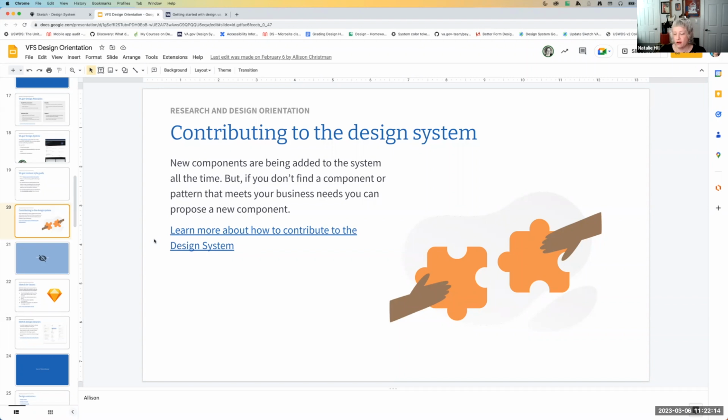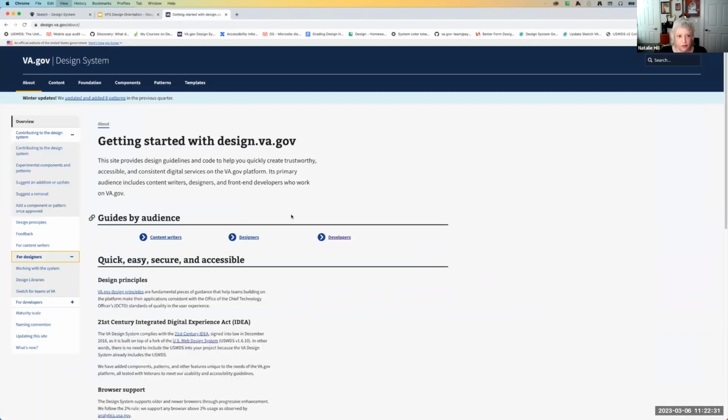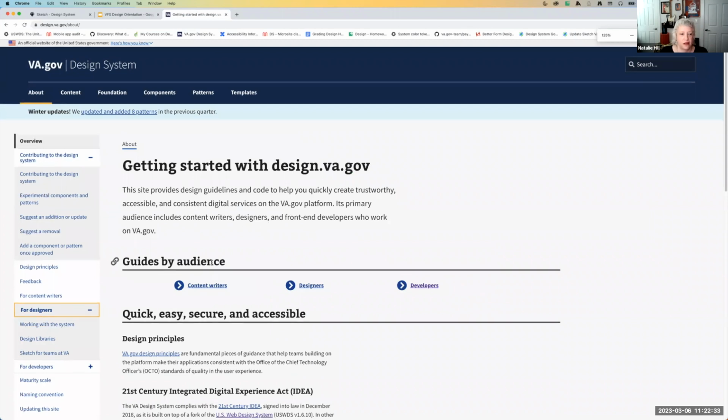So we're a small team and we're stretched thin. So if there's something that you think would make a good component or pattern that you don't see in the design system, we really would love for you to contribute and to make a suggestion. And there is a way to do that. I'm just going to skip over to design.va.gov.